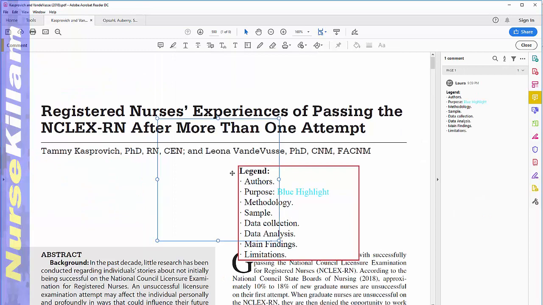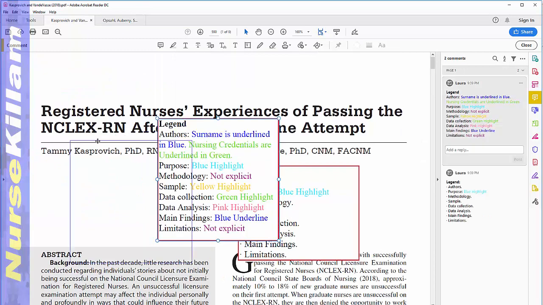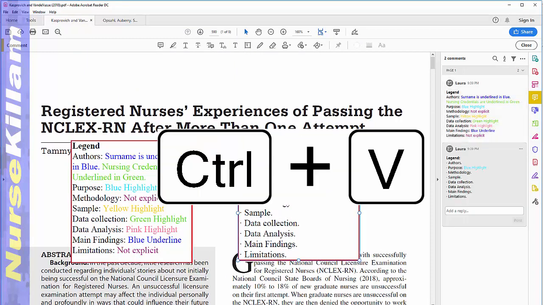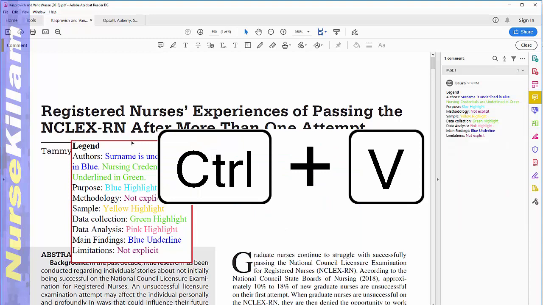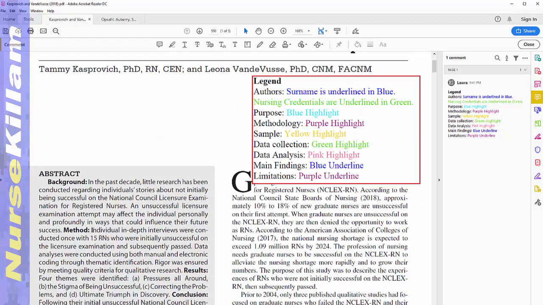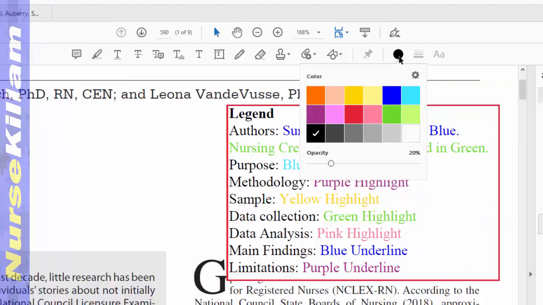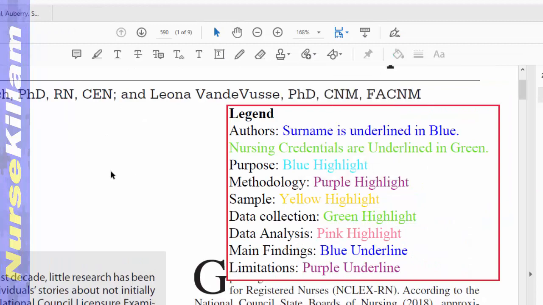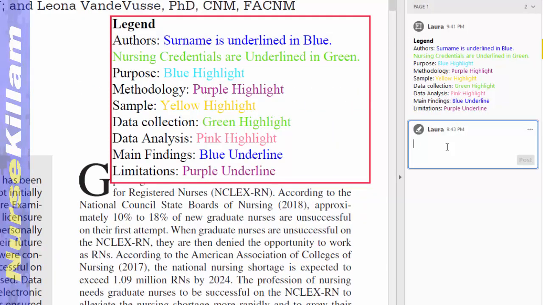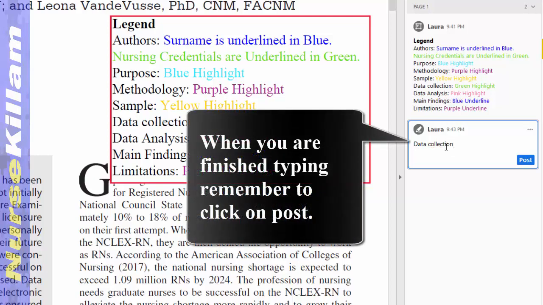Then, open your next article and paste the completed legend in. The easiest way to paste it is with the Ctrl+V short keys. To highlight the corresponding text, simply select it, click on the highlighter in the comment toolbar, make sure you change your color to match the legend. You can also add a comment to the highlighted text to indicate why you highlighted it in the right-hand pane by clicking on the highlight that just appeared and typing in your comment. Type in your comment and click Post.